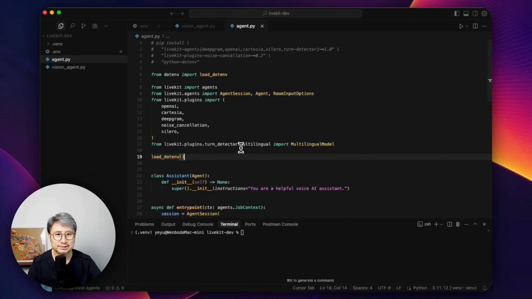Now let's jump right into the project setup and code. The first thing we need to do is to install the necessary Python packages.